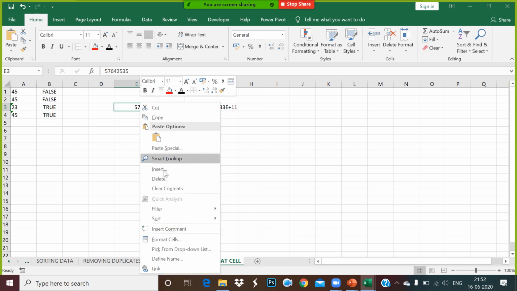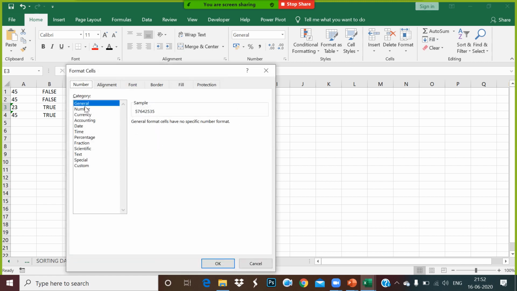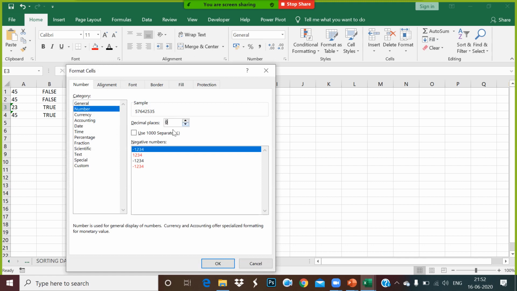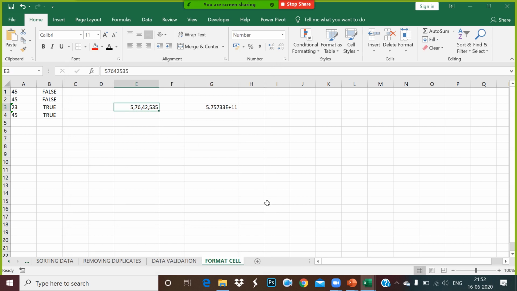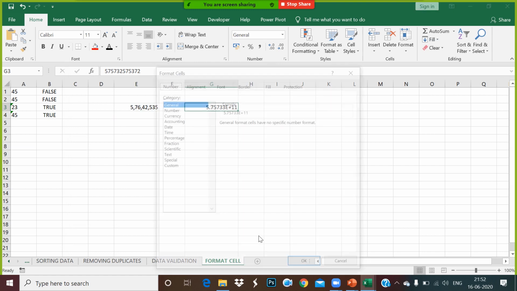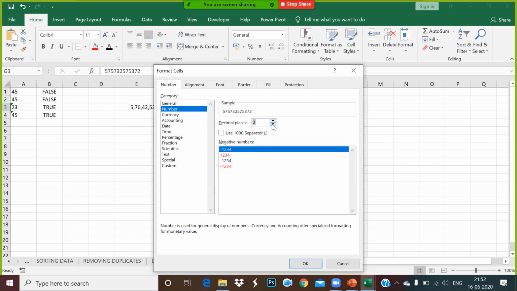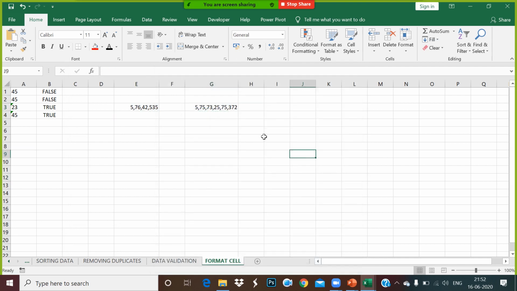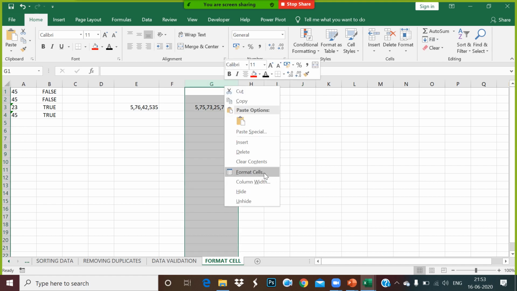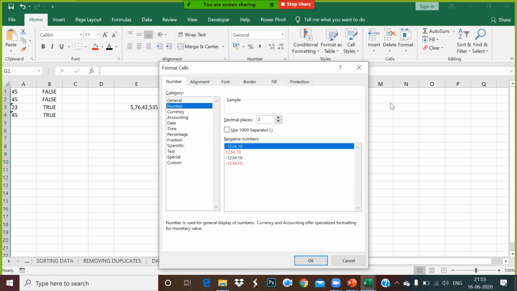To read this data, I can right click, go to format cell, and make it a number with 0 decimal values and a 1000 comma separator. I can see my values are coming like this. If I go here, I can right click, go to format cell, and also make it a number with a 1000 comma separator. I can read the value like this. Understood? Yes. Okay, sir. So whenever you see any such value which is coming as an exponential, do not feel like it is an error. Just select the data, format cell, and make it a number.